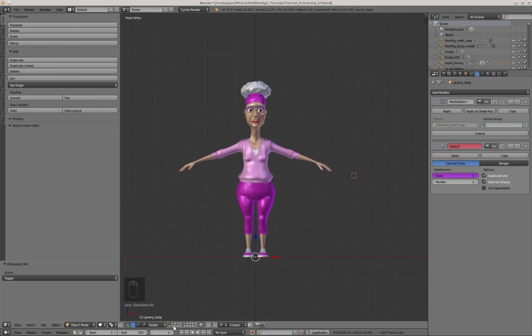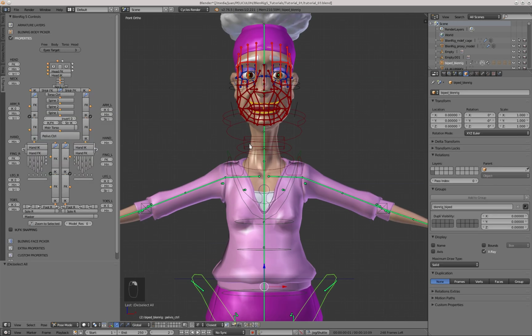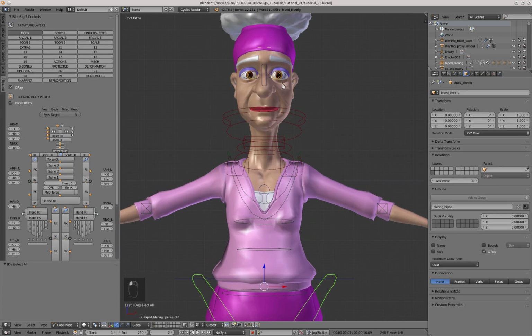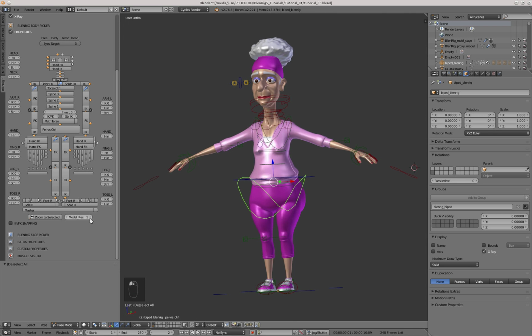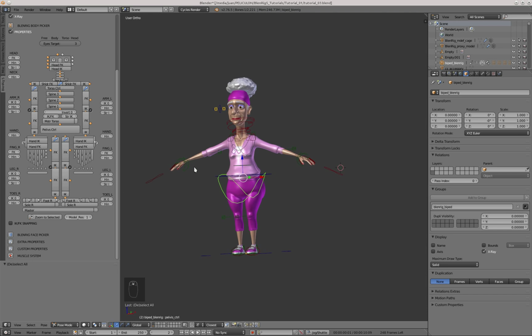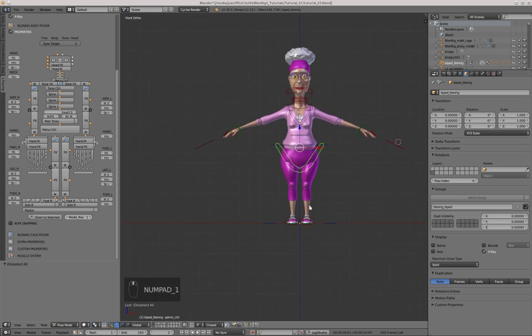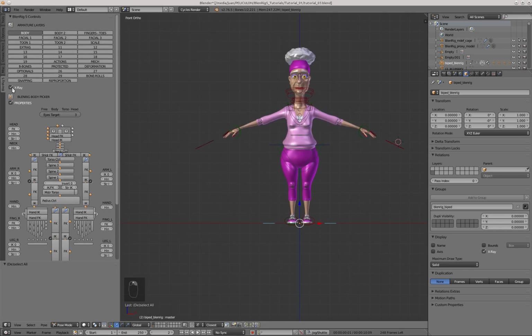So if I go back to the BlenRig panel, you will see that from that property I can change the subsurf level of the whole character. Now for checking the deformations, I will leave the subsurf at level 1, so that it is more similar to the final rendered result of the character.